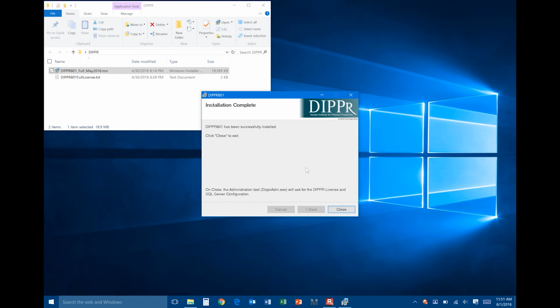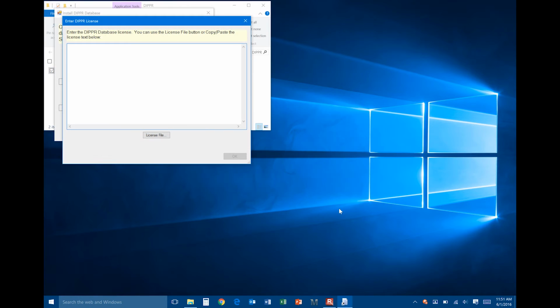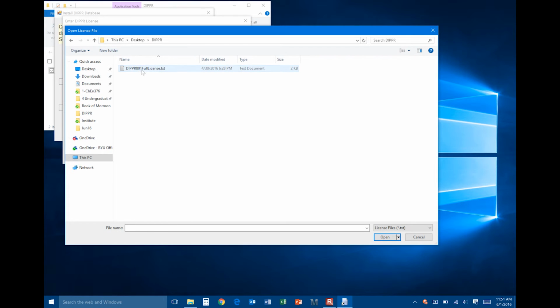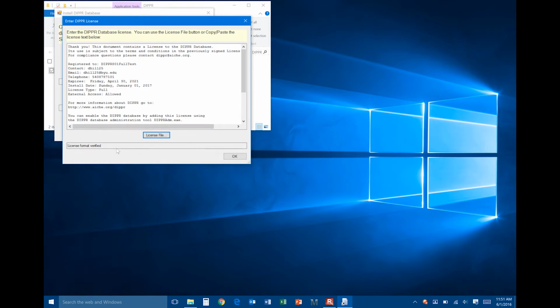Windows should ask if you want to allow the program to install. Click Yes. This portion of the installation will then finish and you will be asked to click Close. Upon clicking Close, a window asking you to input the license will appear. You can copy and paste the license or click License File and browse your system for the correct files. Notice that the license format is verified. Click OK.